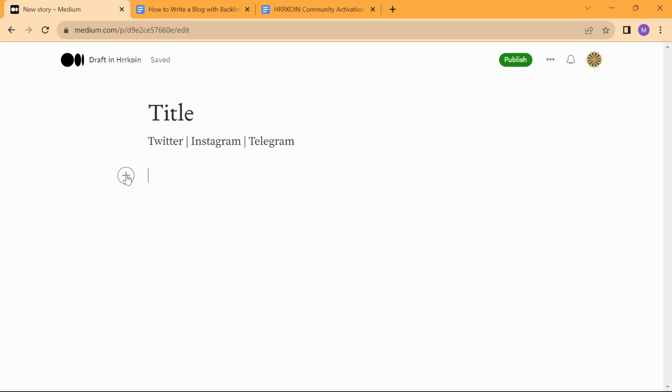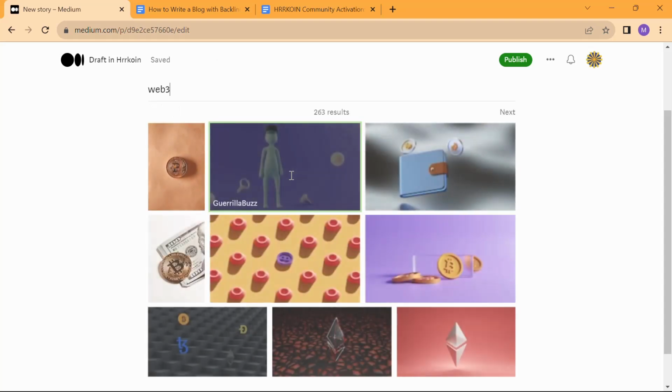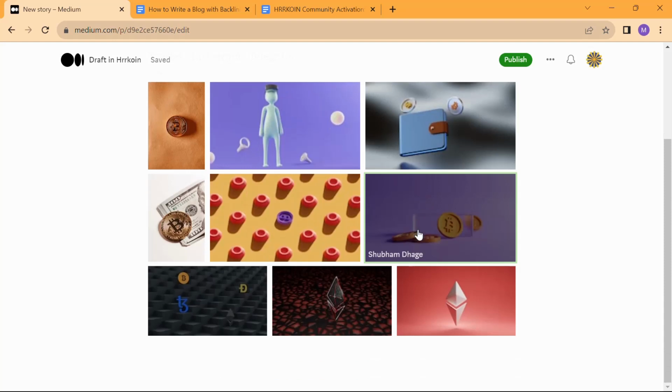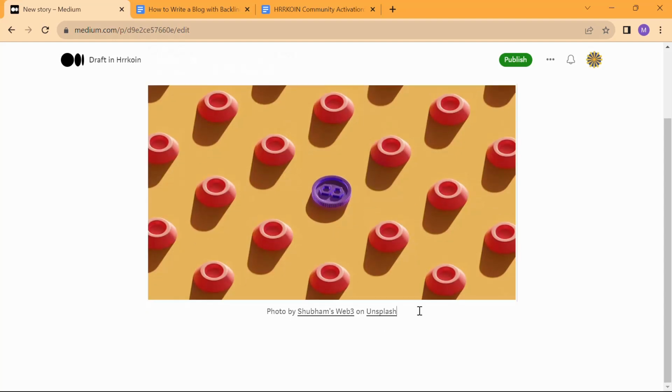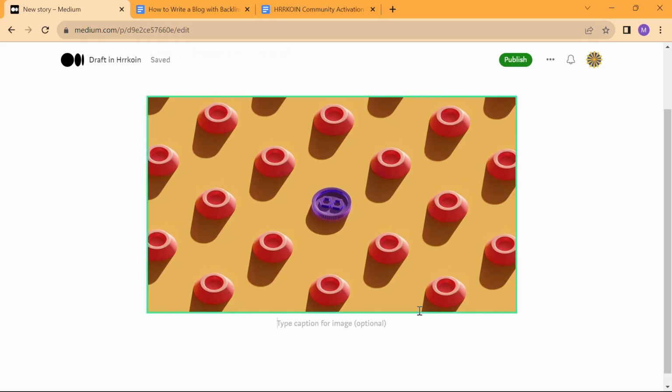Now let's pick an image. For now, let's pick an image from Unsplash. So we will write some keywords to get our image. Like we write Web3 and press enter. So you can see we can get many images for Web3. Let's choose any one of them. So we got this. We can remove the caption that has already been given. We can add a caption if we want, but this is optional. So we will just skip it.